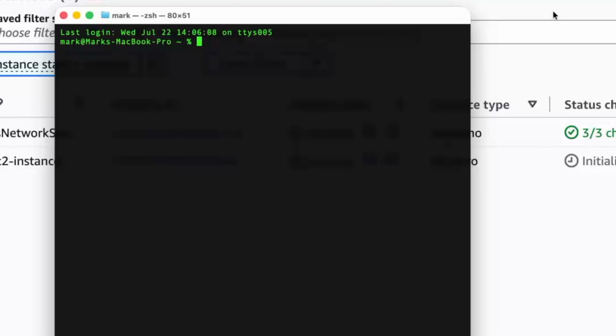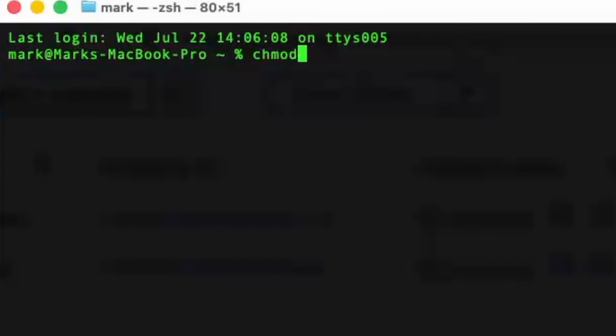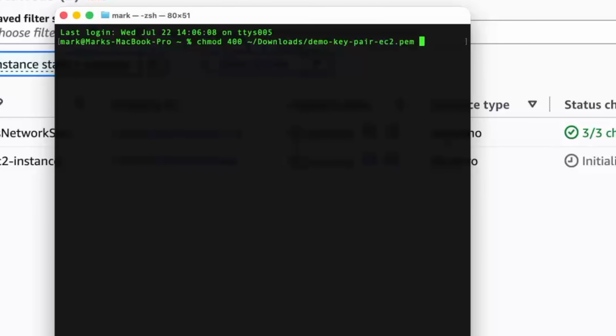So what we're going to do is chmod 400. We need to get this permission changed so we can read it. Space, and then for me, it's in my downloads folder, so I just type in ~/Downloads. And then I think we called it demo something. Demo key pair EC2. Okay, it's a lot to handle. So we're going to do that, and that should work. Nothing pops up, no errors. Great.